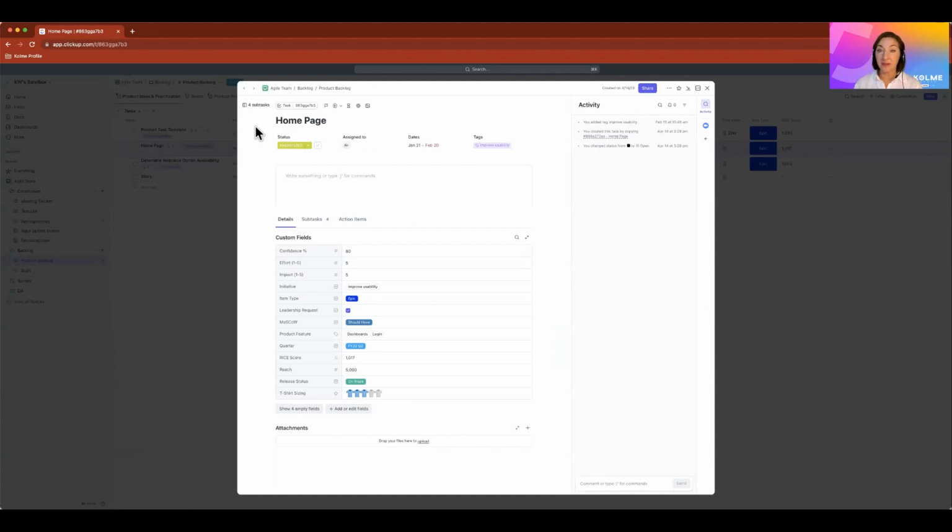ClickUp has spent a lot of time on this, and this is 3.0, the new rollout of the new task view. So information is very condensed. It's easy to find all of my task attributes in one area. It's easy to see all of the development work, the status, who it's assigned to, the due dates. It's easy to see all of those other items that help me understand what needs to be developed, and all those data attributes that we're tracking through custom fields.